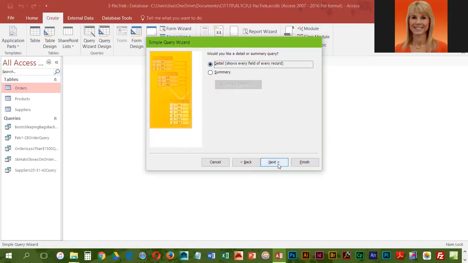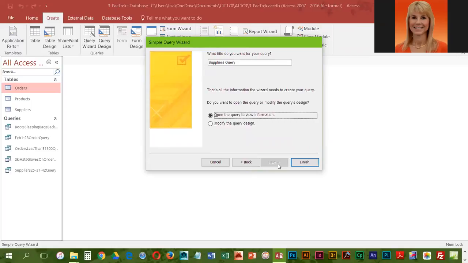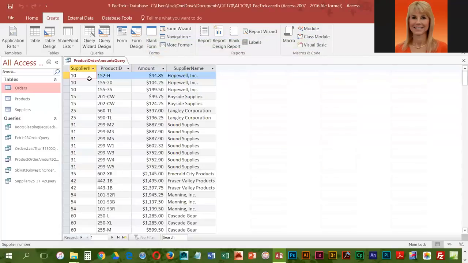And yes, we want all the detail. And for the name, we're just going to highlight what they have because it's quite a bit different. It's product, order, amounts, query. And then we're going to hit finish. Okay, and we should have it in this order. And then we're going to go ahead and close.